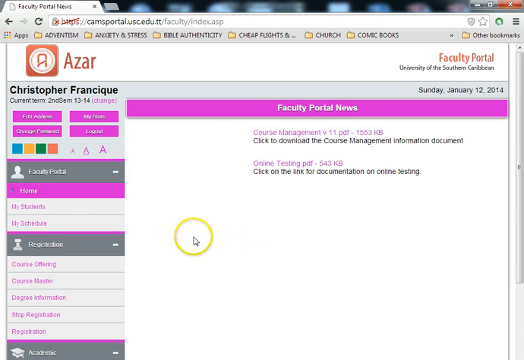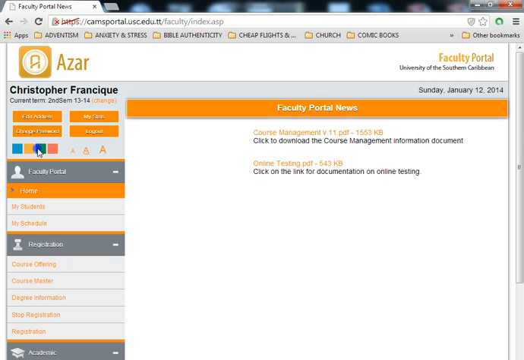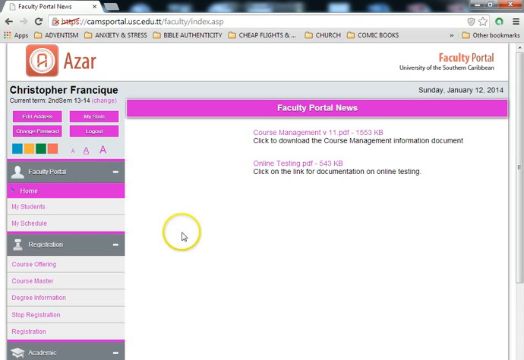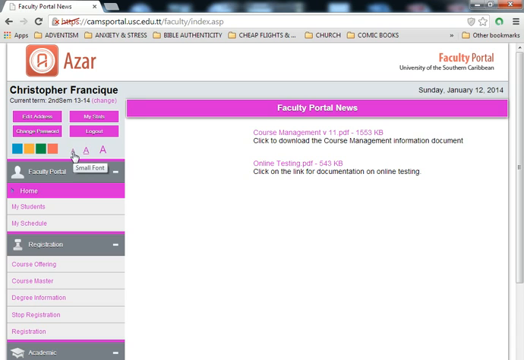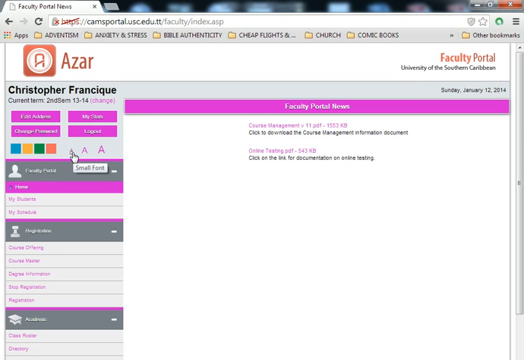Okay, let's look at some other issues. Quickly, these blocks here represent different colors that your dashboard can take. For instance, the blue block represents a blue color. We have orange, green, and red. And these three letter A's of different sizes represent the different font sizes that your dashboard can take. So for instance, if you find that the font is too small, you can choose the largest A, or you have a medium font, and then of course you have the smallest font.